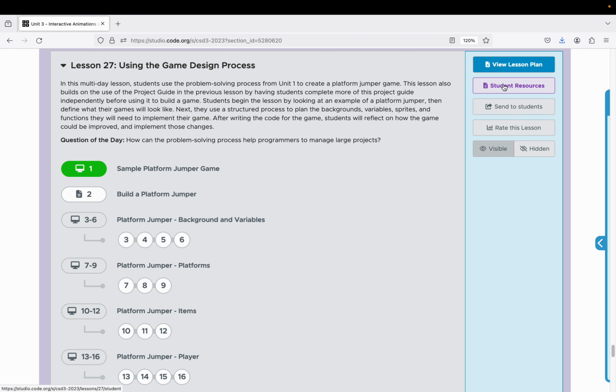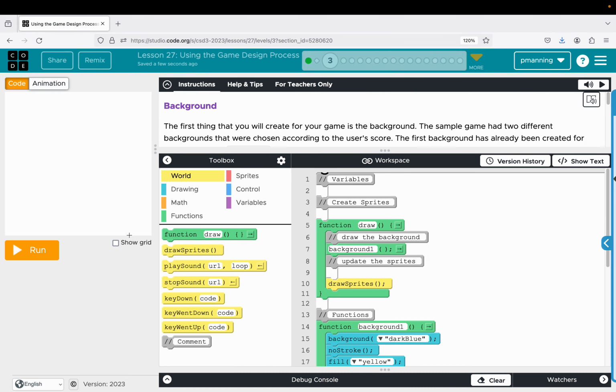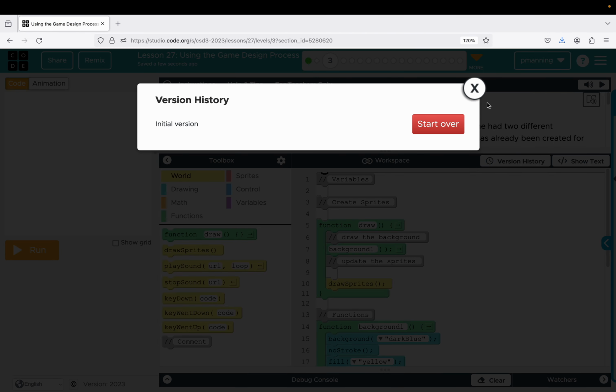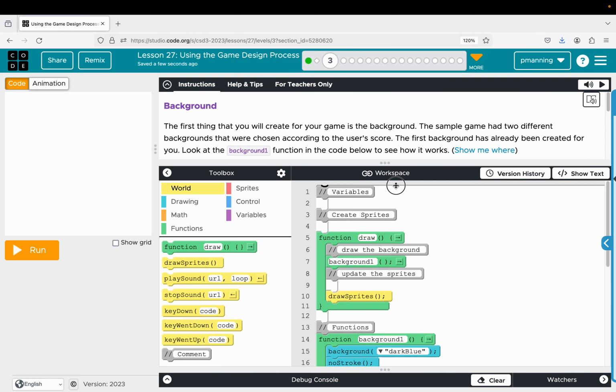There is access to the rubric and the planning guide. However, Code.org pretty much prompts you every step of the way, so I'm just going to jump in with level 3 for time's sake. If you recall, we had an alien that we could move up, jump, and land on platforms. We're trying to collect stars. This is the initial version in the version history. I've done this one before, but not this year.